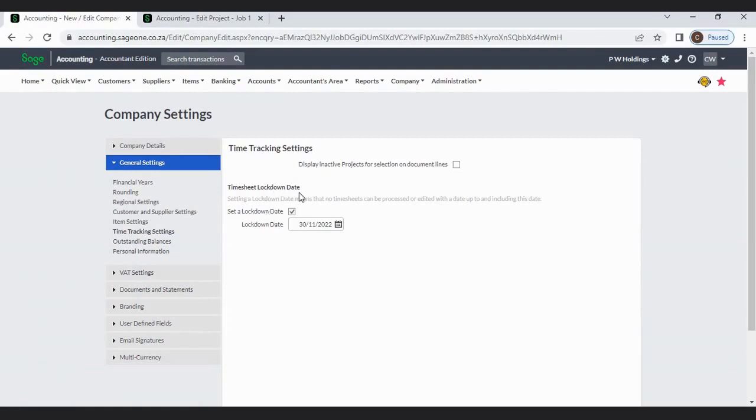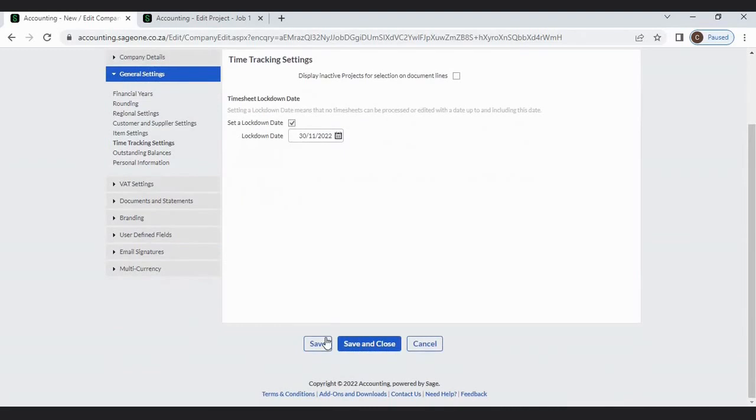Timesheet lockdown date. If you want to block any timesheet entry, you can set a lockdown date and enter the lockdown date here. After that, you can save.